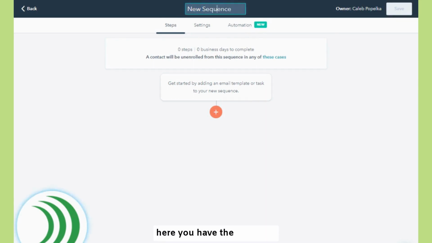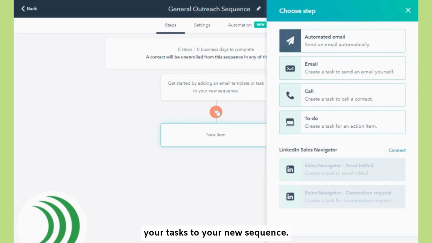Up here, you have the option to rename your sequence. So we'll just name this one General Outreach Sequence. So you can get started here by adding your email templates or your tasks to your new sequence.